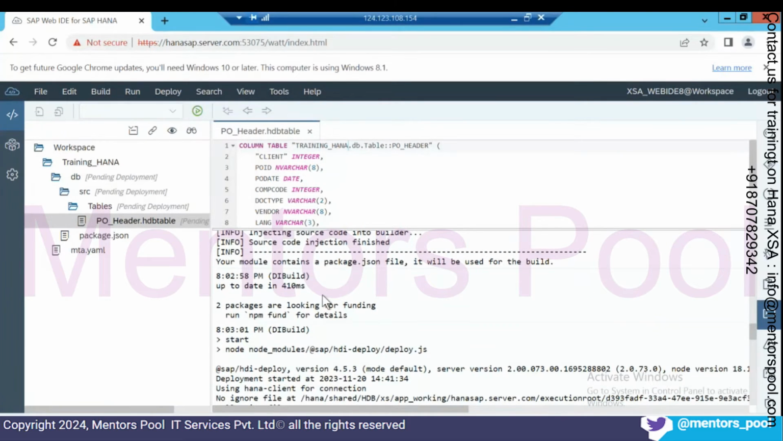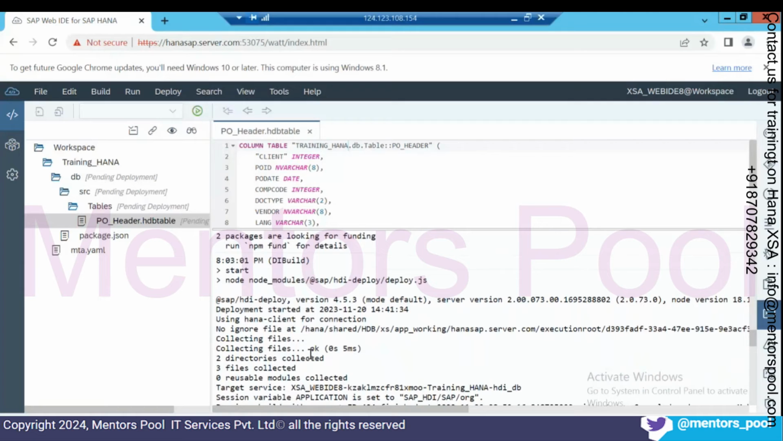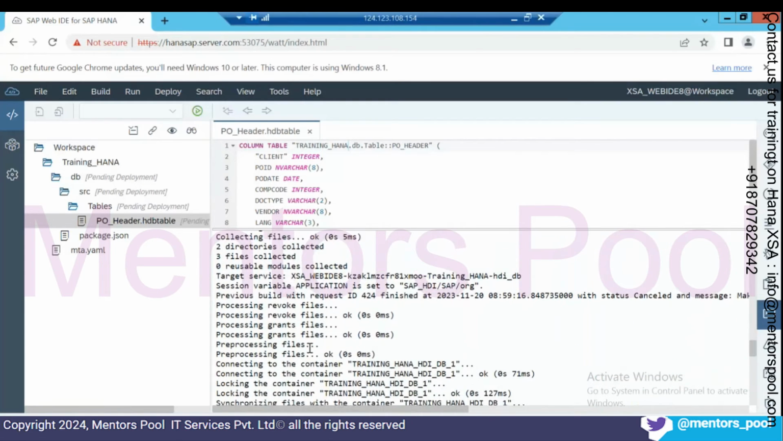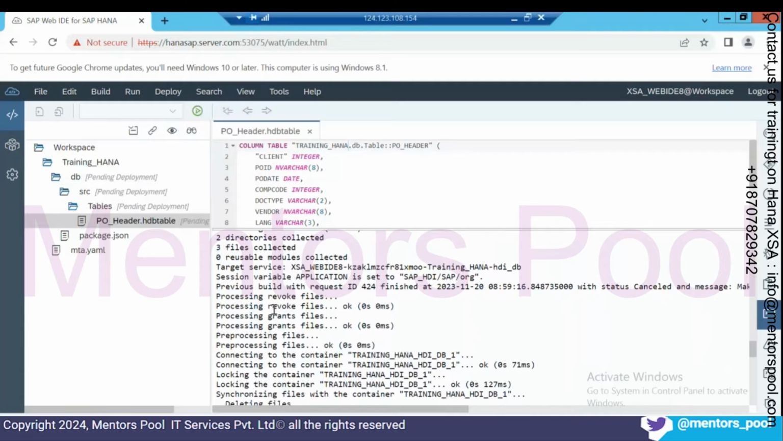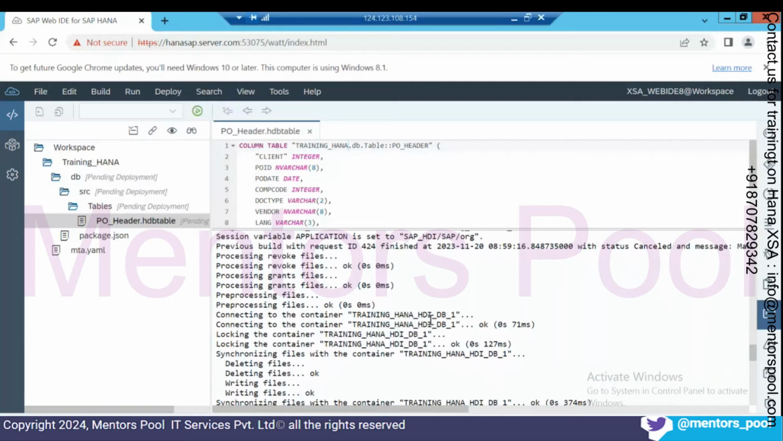I think this is good enough. So where you say start, the build has started. If you keep going down, just looking at the files, it has detected two folders, three files. Keep going down. It has identified the right container. Target service is mentioned, where the container name is also mentioned. Your schema name is mentioned.